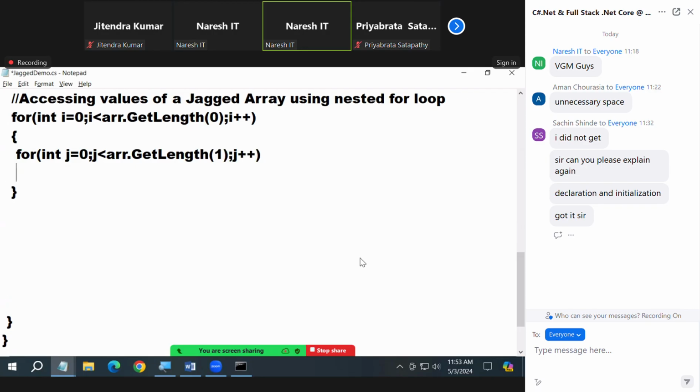Next, console dot write ARR of I of j plus space, console dot write. It is the same code I executed yesterday, correct now? Okay, I will execute and show you. Before I execute, answer this question.